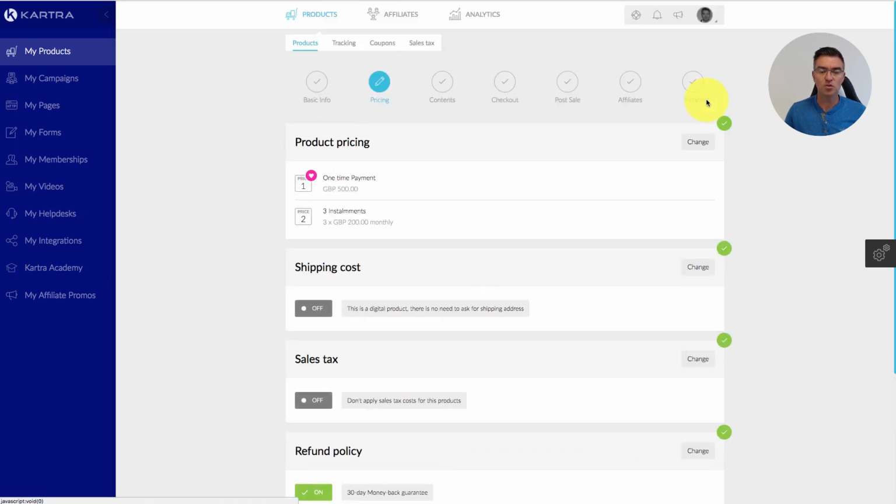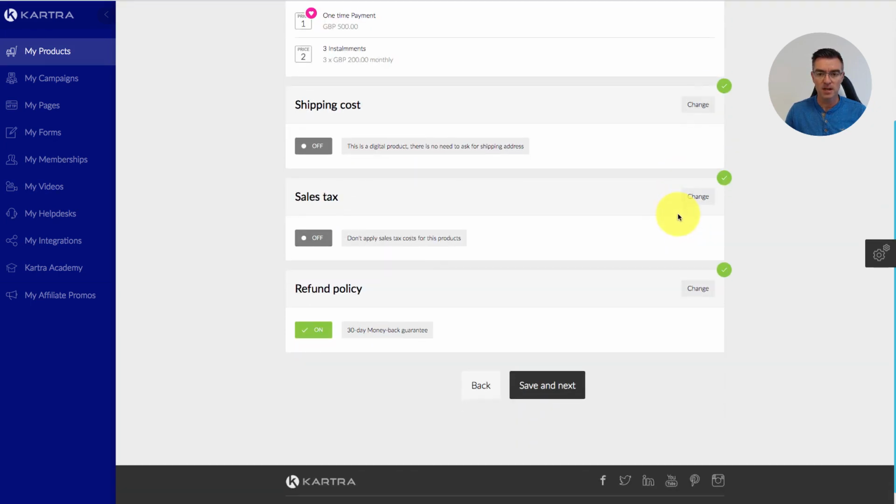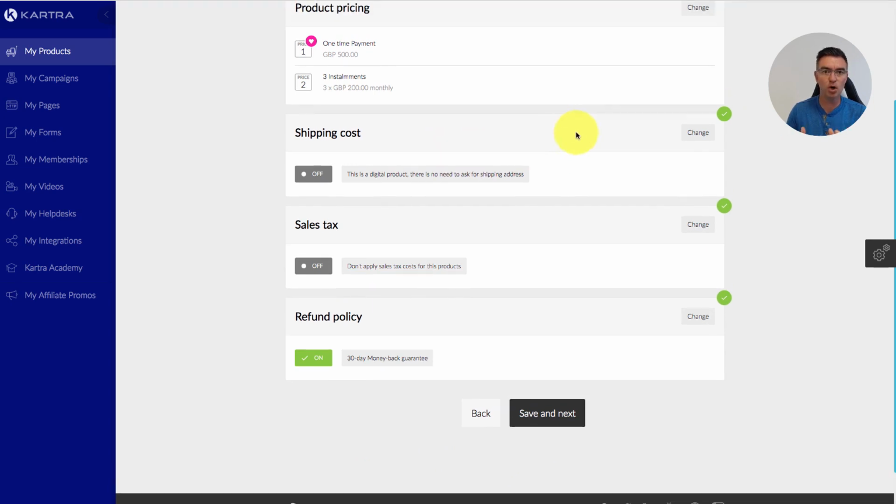And there we go. So to recap, we've now got 2 price points that are going to be offered at the checkout. They can have a one-time payment of £500 or 3 installments of £200 per month. Then if it's a digital product, you don't need to do this. But if it is a physical product, literally like a book or whatever else, then you can charge for shipping as well, and you do that by clicking here.